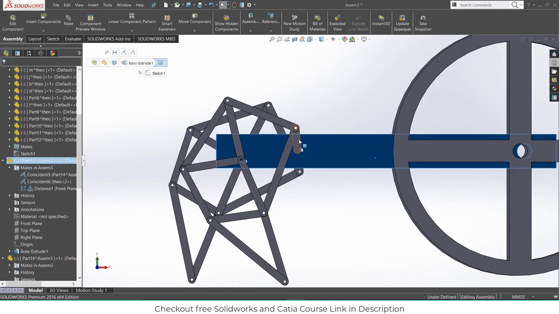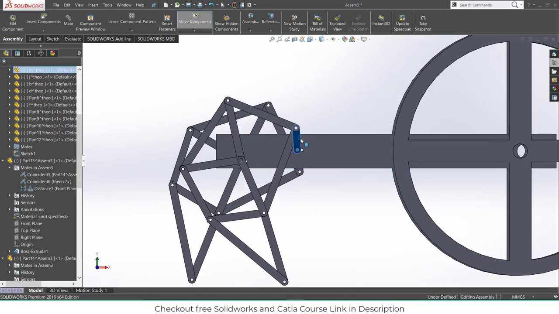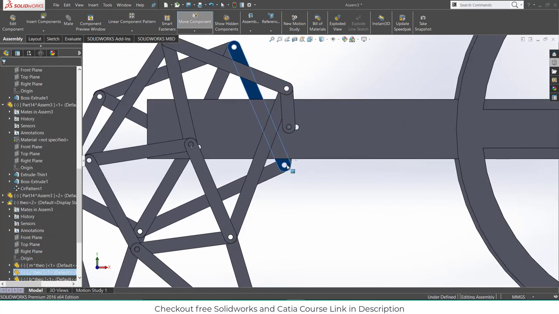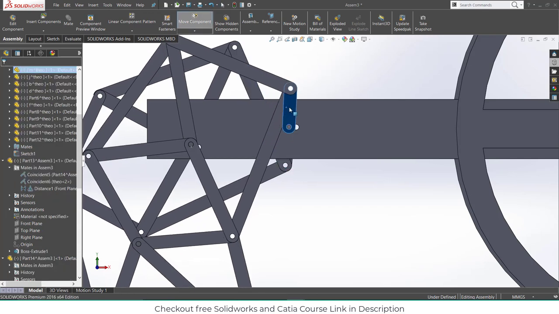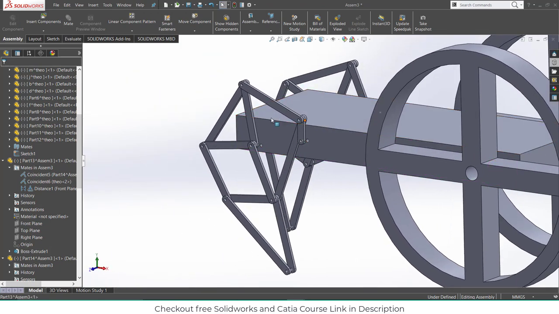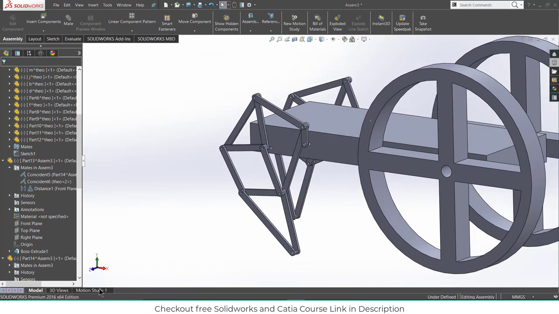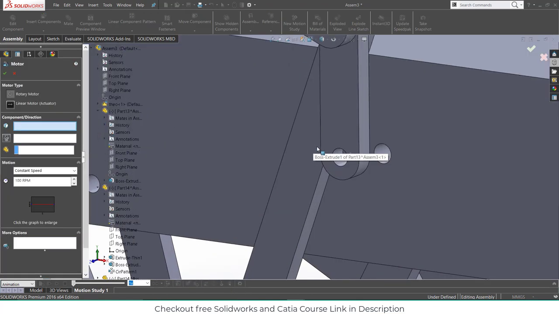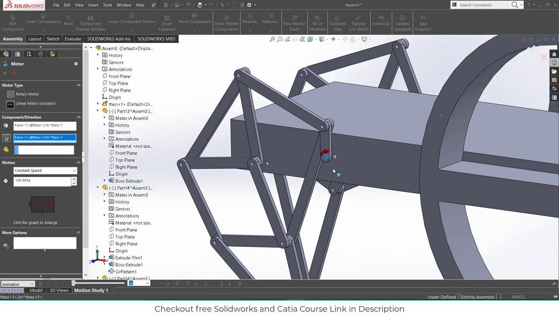Select the part, put it on the side here. Set the vertical. Now what we are going to do is animate. So go to the motion study, click on motor, select this face, click on reverse direction. Instead of 100, let's use 30 rpm. Click OK.